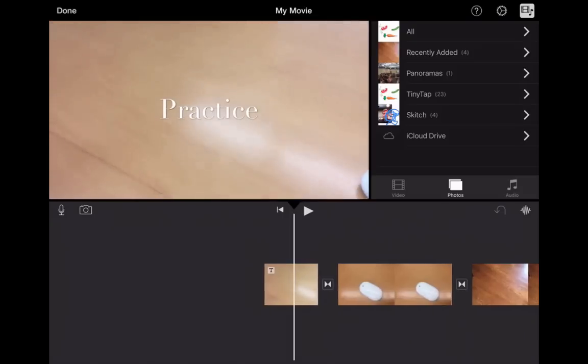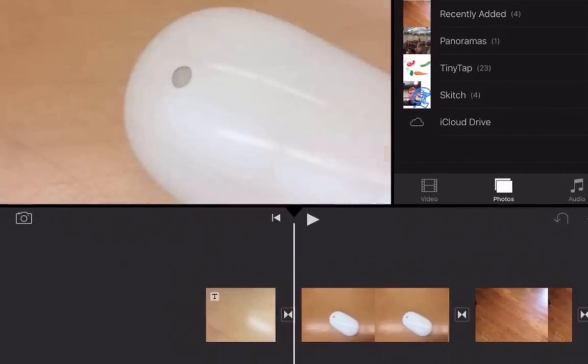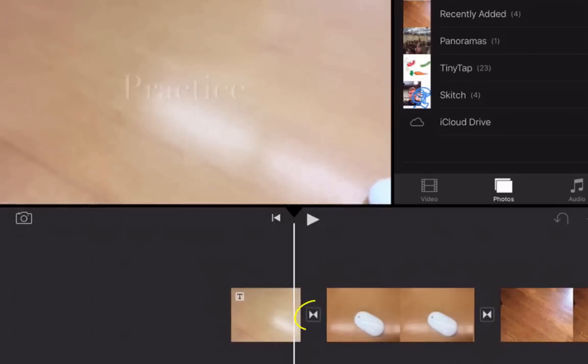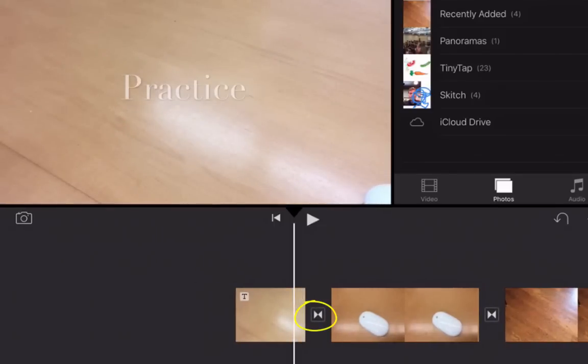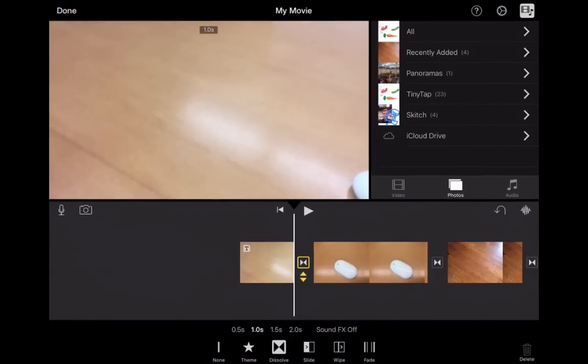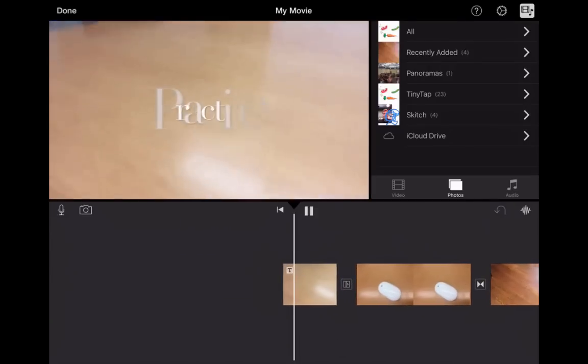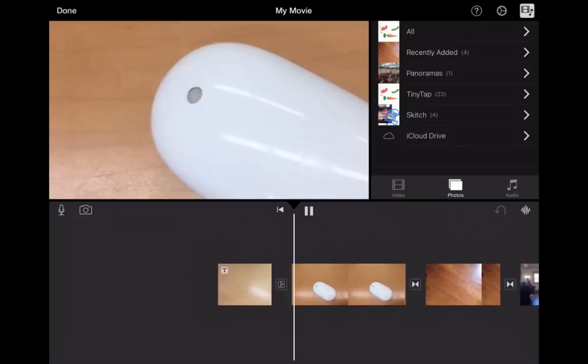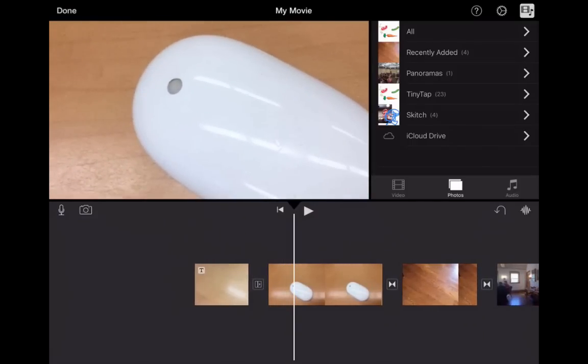Now, there's also the ability to add transitions. You'll notice between that first title video and then this still image, there's a little symbol there that looks kind of like a bow tie. And what that is, that's the transitions symbol. And if you tap on it, it gives you the ability to go in and add a transition. So I could have it be a dissolve transition, I could have it be a slide transition, or a wipe. I'm gonna go with wipe, and then I'll just tap play, and you can see what it's like. It's a different transition now, okay? So that's something to be aware of.